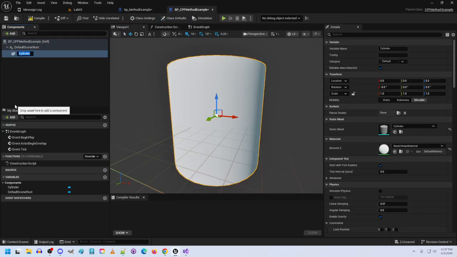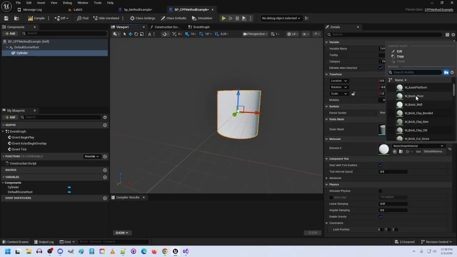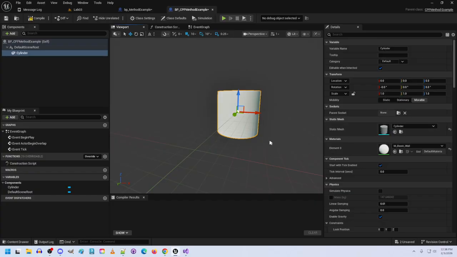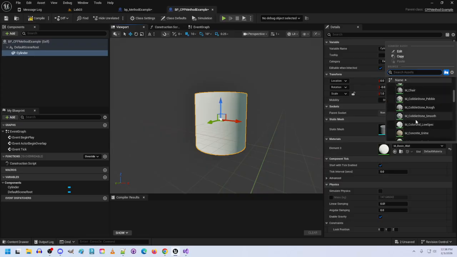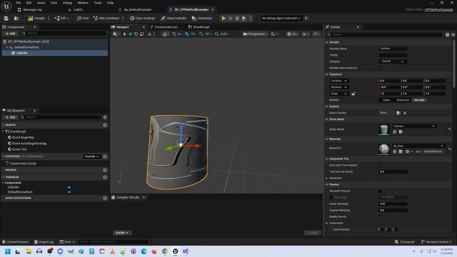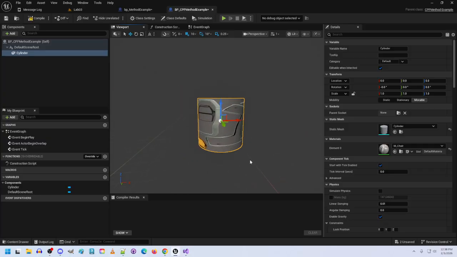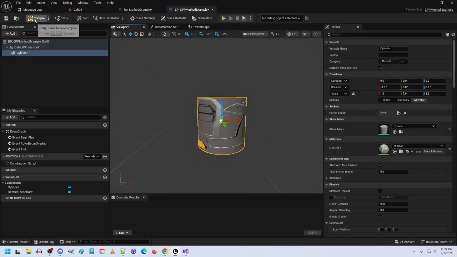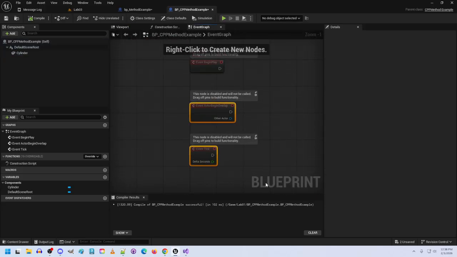I'll use the cylinder just to show that it's something different. I'm just going to pick basic wall. Basic wall looks horrible. I'll throw the chair material on because that's weird. All right. Compile. Let's go to the event graph. So I'm going to use a begin play.